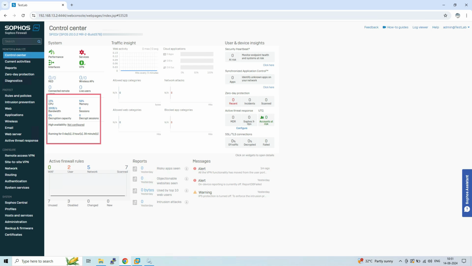In the next line, it is showing the uptime. So basically it will show the uptime status of the firewall.